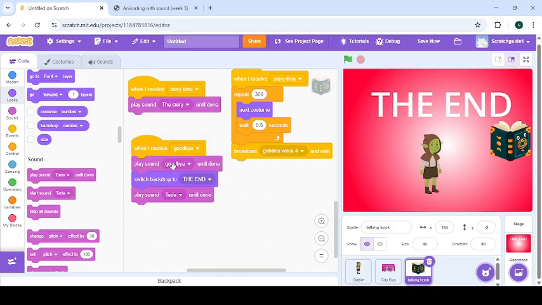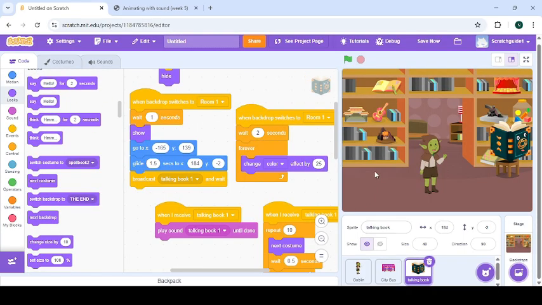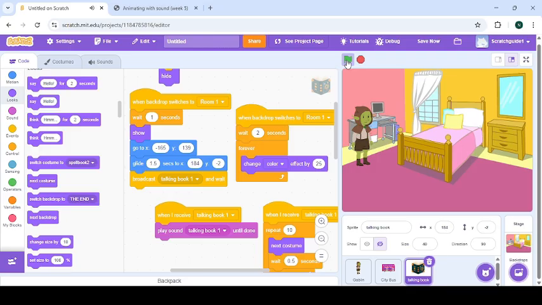Ta-da! It's time to play our project. Let's see what we've done so far. So I'll go ahead and click on the green flag.